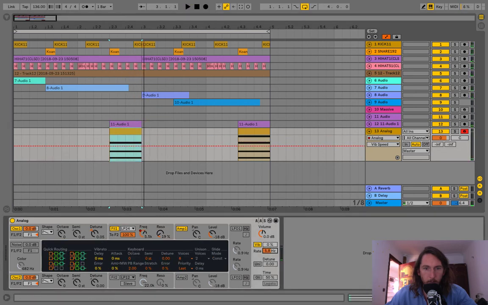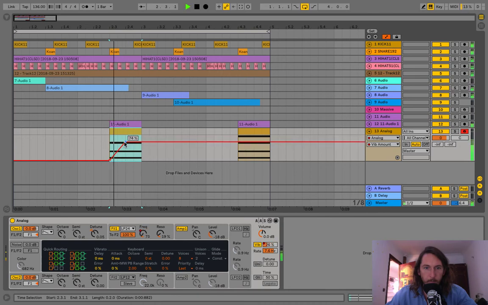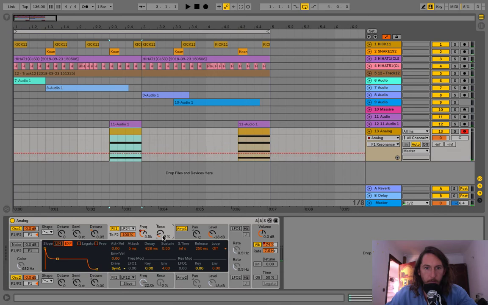Cool, then I'm going to add a bit of vibrato. So I'm going to take the rate up, then something like that, see how it sounds. Cool. There we go, all the way up with this one.